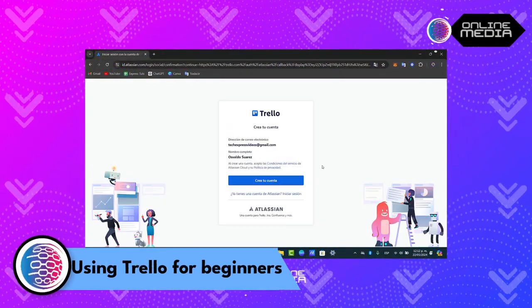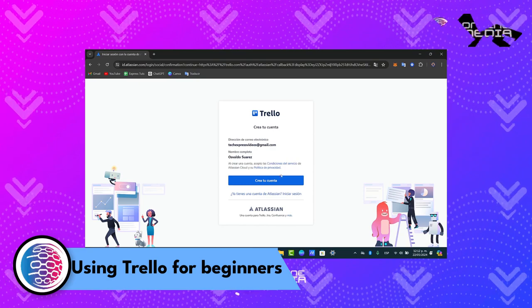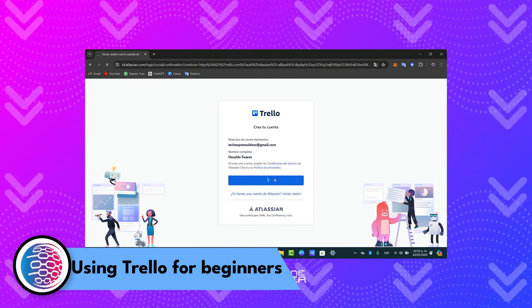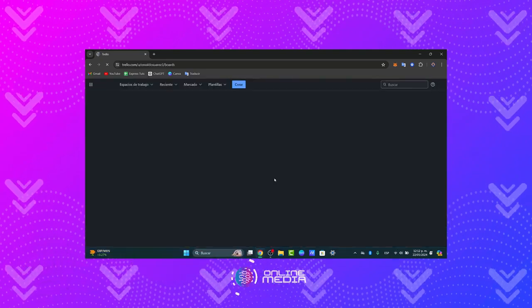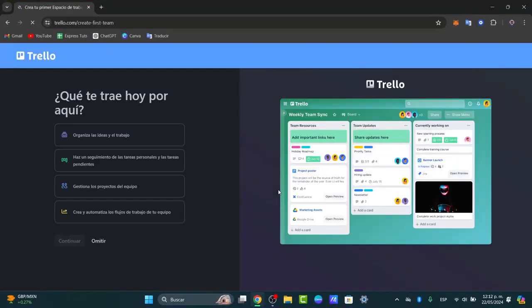Today, let's guide you through the process of how to use Trello for beginners. This is a powerful project management tool to help you organize tasks, collaborate with teams, and streamline your workflow. So first of all, what I'm doing here is signing up or logging in.